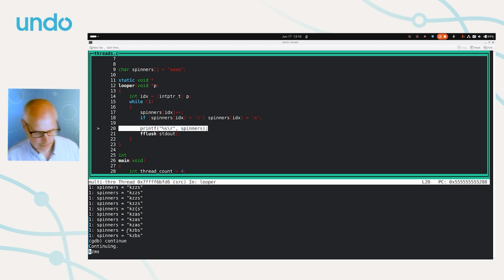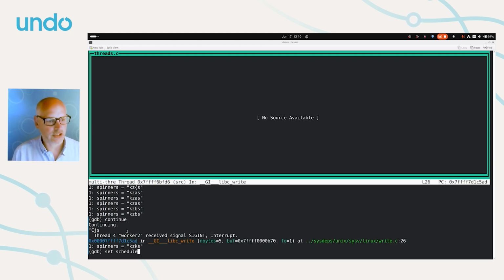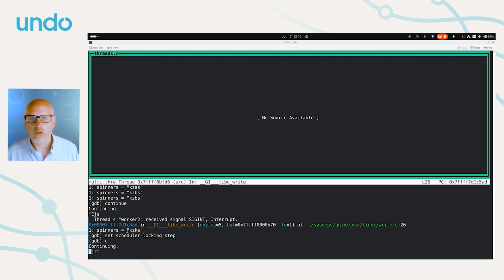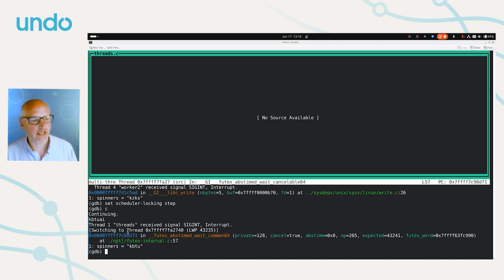Maybe I don't want that. If I just want it to be just for step, I can do set scheduler-locking step. And then only the selected thread will run when I do next or step or finish or something like that. When I do continue, all the threads run. Cool. So that's scheduler locking and what threads run when.